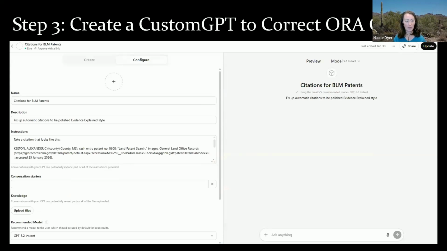So here's what it looks like when you configure a custom GPT. This was the simplest GPT I've ever made. It just says, take a citation that looks like this and make it look like that. And it was pretty fast and easy to make and save it.